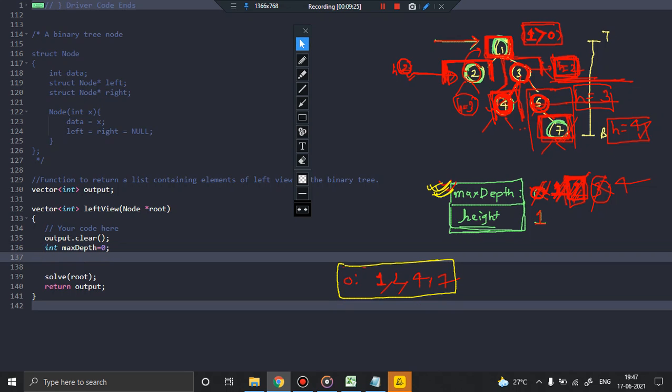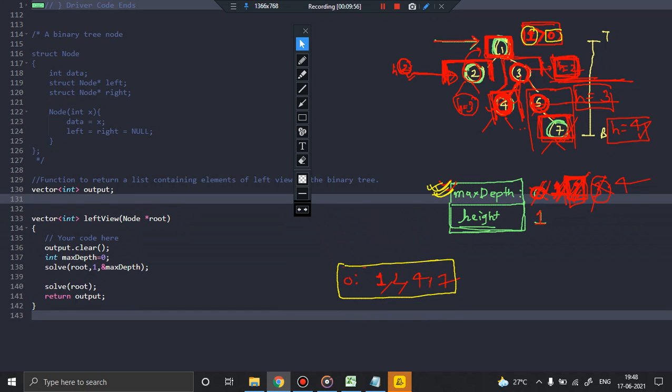So basically, suppose I'll pass to solve the root node, and I'll pass the height of the root node, that is 1. Suppose h equal to 1. I said here that h will be equal to 1. And max depth, I'm initializing it as 0. So I'll pass the max depth address, so &maxDepth. Done. It is passed.